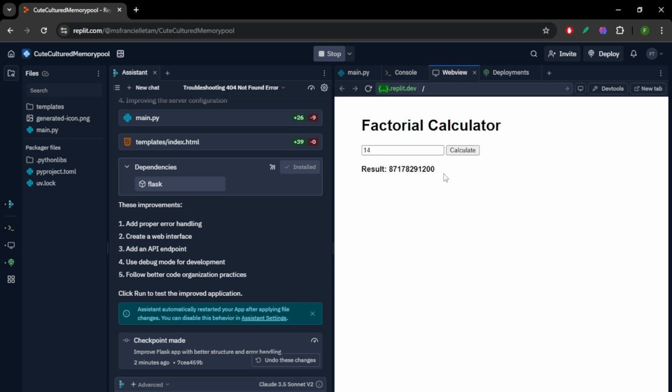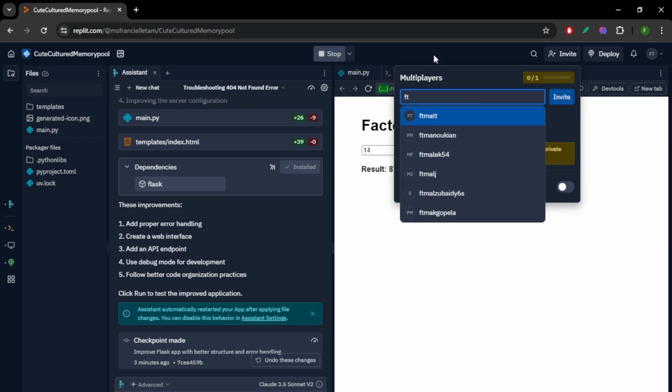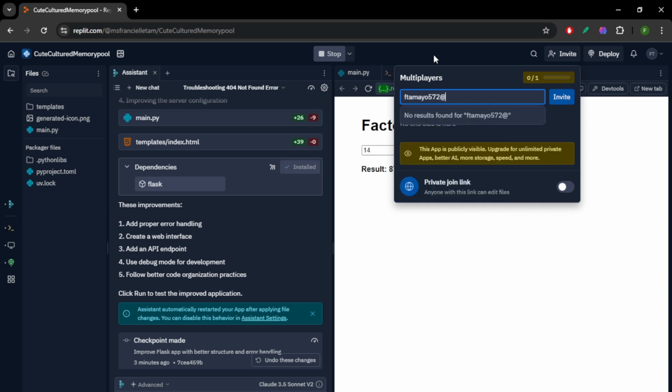Replit allows real time collaboration just like Google Docs. Click the invite button at the top right. Enter the email or username of the person you want to invite. Then, they'll receive a link and can start coding with you in real time. Collaborative coding is revolutionizing how teams work together, and Replit's implementation is particularly user friendly.